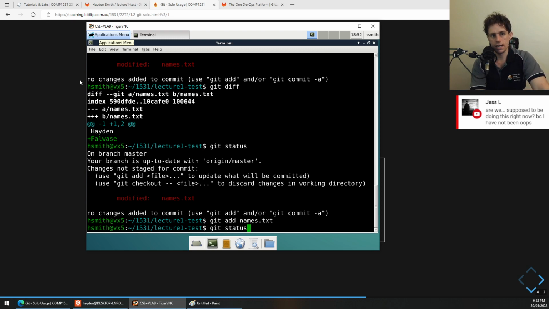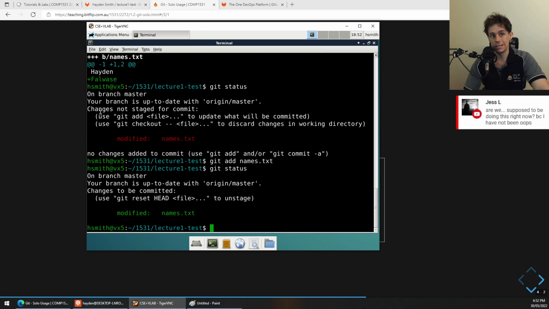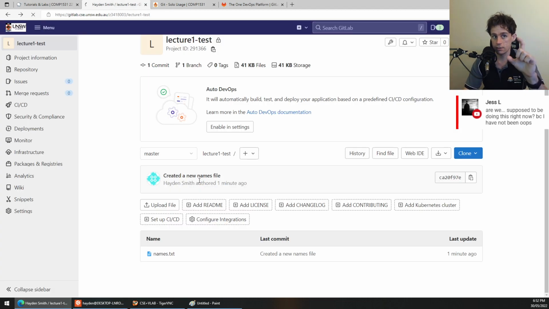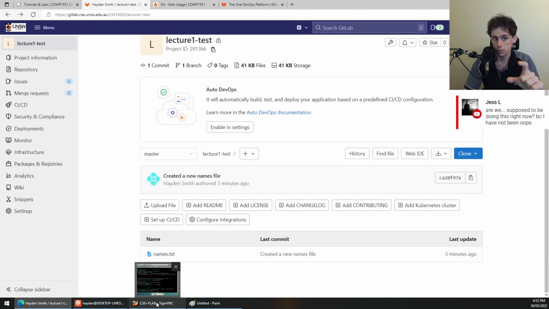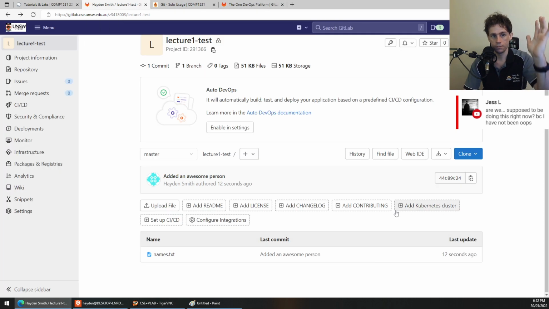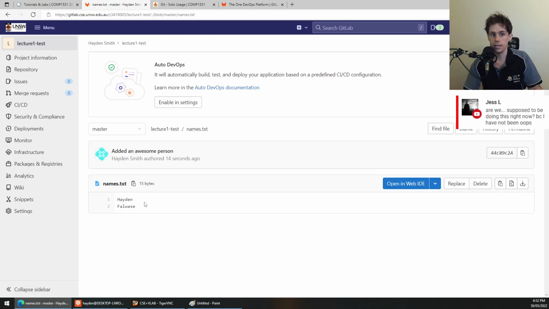So now when I do Git Status, you'll see that it's gone from changes not staged for commit to changes to be committed. And now at this point I can commit again, and I can say added an awesome person, and then I can push. So I've committed it. Nothing's on GitLab yet because I've just taken the snapshot locally, but I can push that up to GitLab. Now when I look at names.txt on the website, it has both there.